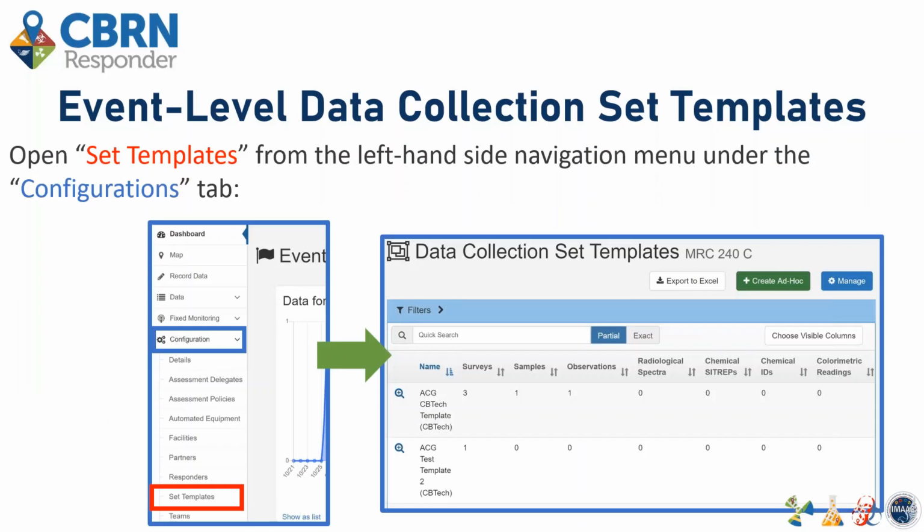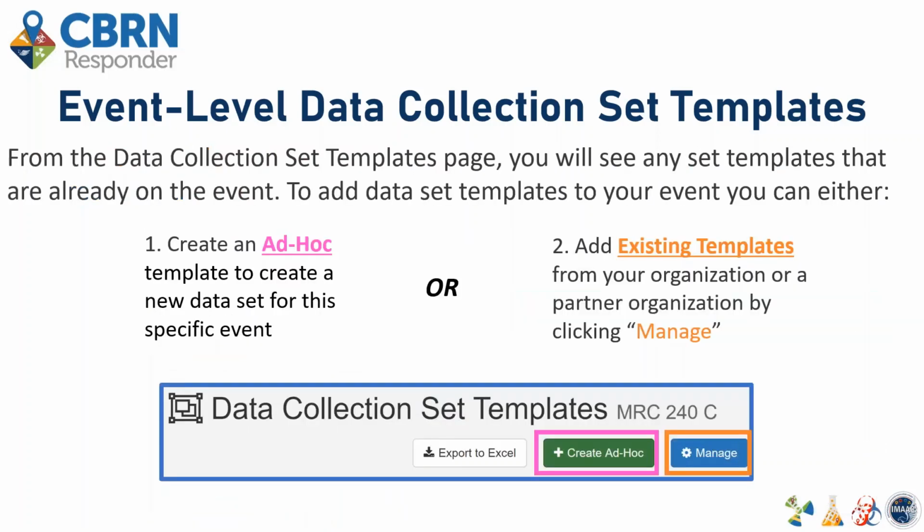So to start, open Set Templates from the left-hand side navigation menu under the Configurations tab. From the Data Collection Set Templates page, you will see any set templates that are already on the event. To add set templates to your event, you can either create an ad hoc template to create a new data set for the specific event, or add existing templates from your organization or a partner organization by selecting Manage.